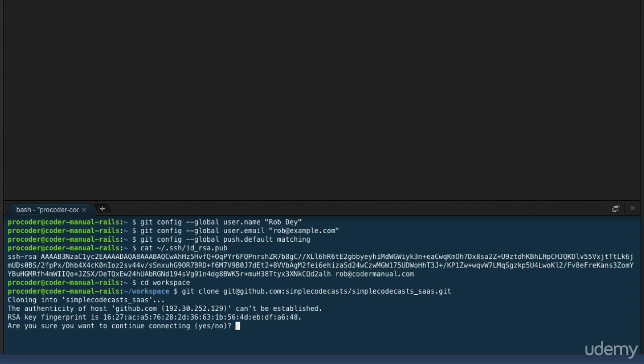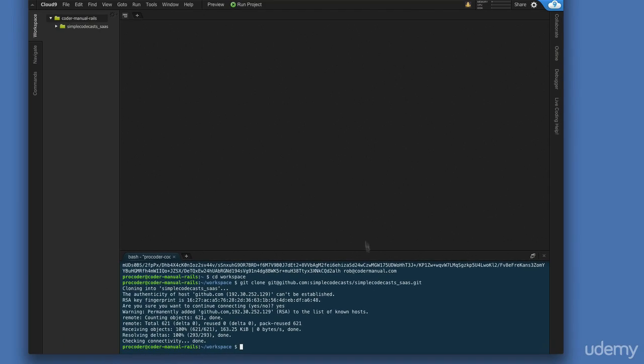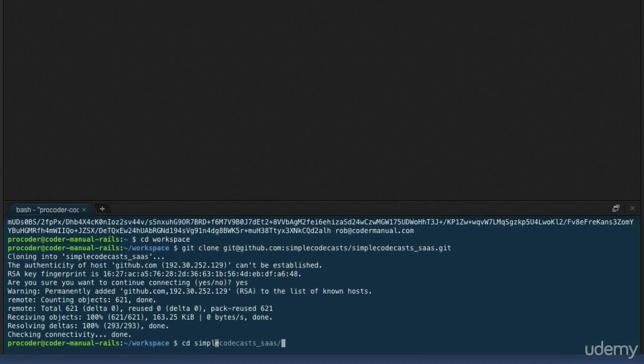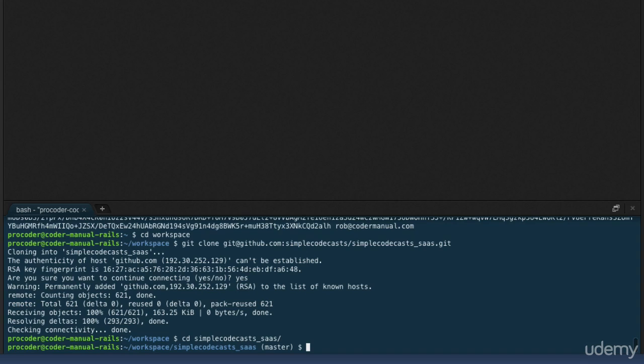And then it'll ask to confirm. You want to just say yes and hit enter. And there we go. We've just cloned our project and we have it sitting right there. I can now jump in there from this workspace folder. I'm right here, so if I want to jump in, I can see the name of that folder is right there, simple codecast. So I just do cd simple, and if I just hit the tab key, I can auto complete it and hit enter, and there we go.